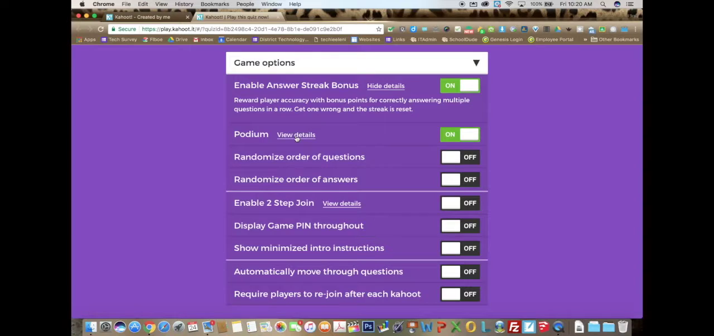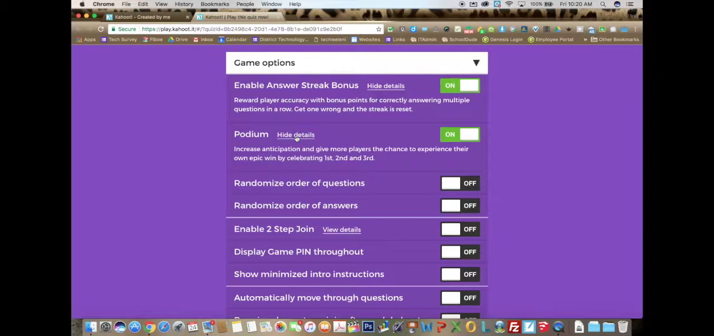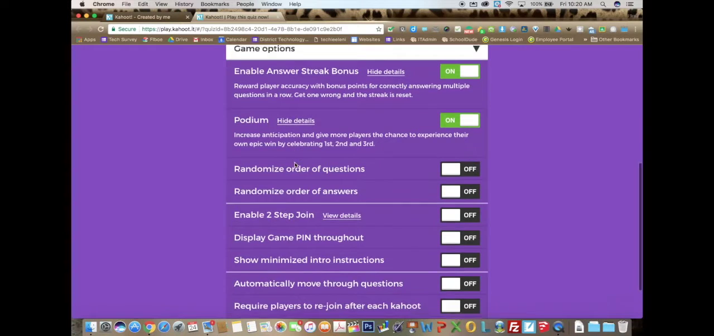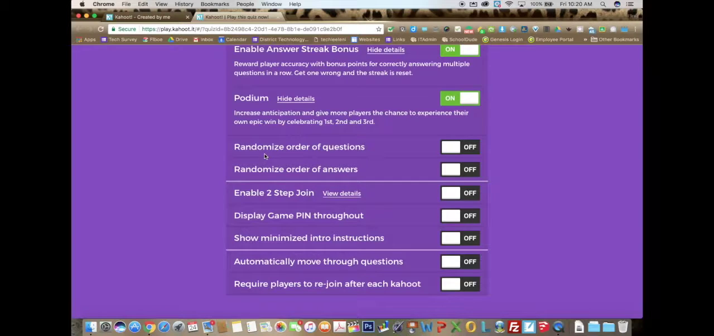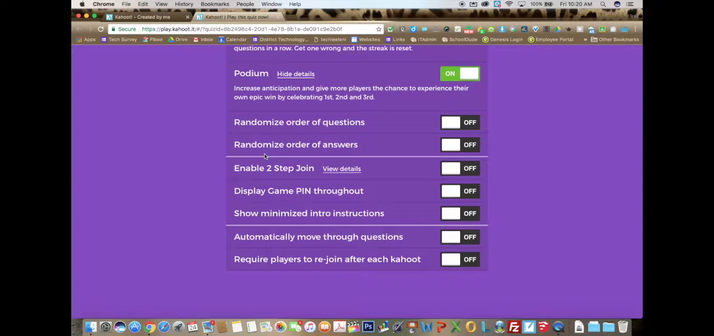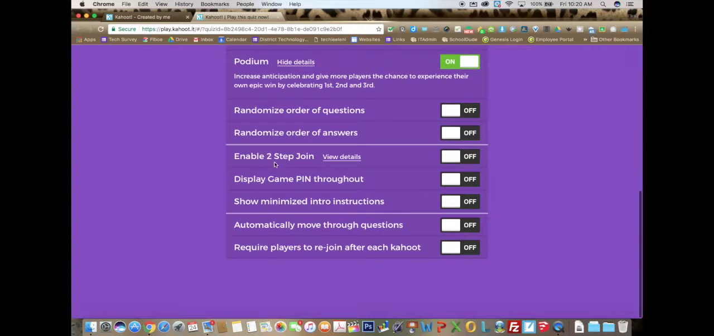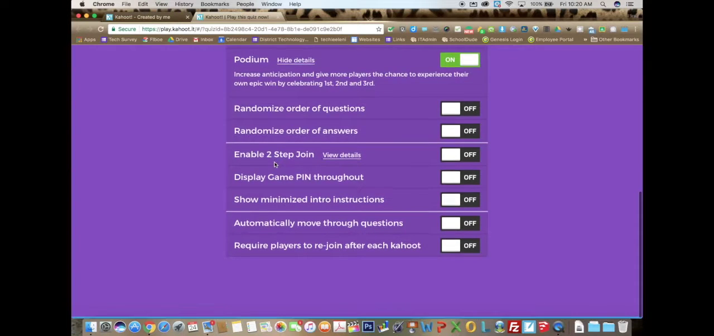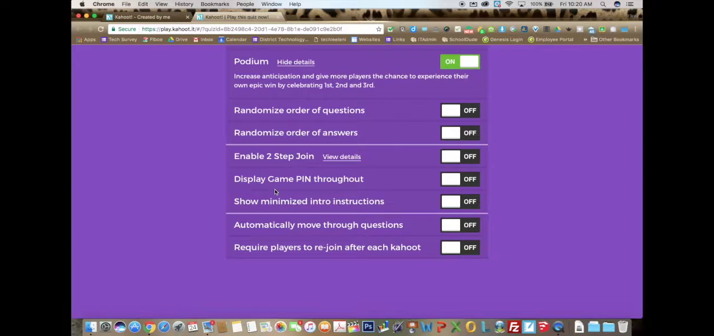The next option is podium. So you can increase anticipation and give more players a chance to experience their own epic win by celebrating first, second, and third place. The next options are to randomize the order of the questions, to randomize the order of the answers, to enable a 2-step login, to display the game pin throughout, to minimize the intro instructions, and to automatically move through the questions. And the last one is require players to rejoin after each Kahoot.